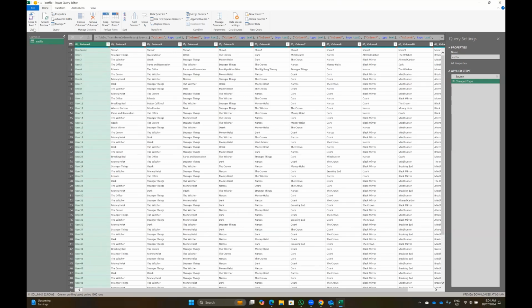So this is similar to the Excel interface. There is your ribbon. There are different tabs in here as well, with different functionalities.